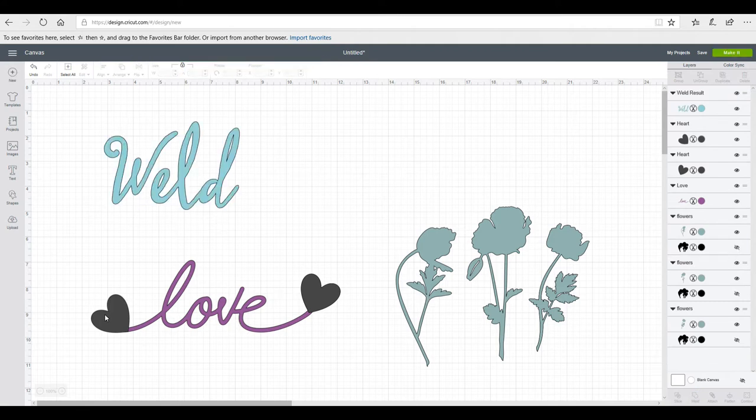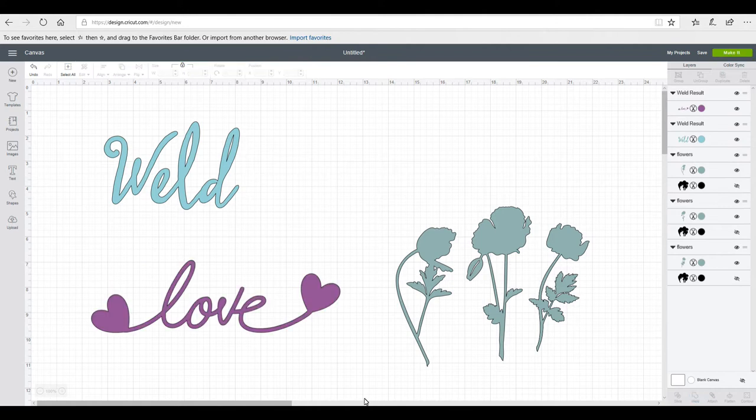So I've got an image from Design Space here and I've added in two hearts. Again, if I just attach these, you're going to see where they join and it just doesn't look very nice. So again, if I weld it, it all becomes one continuous cut.